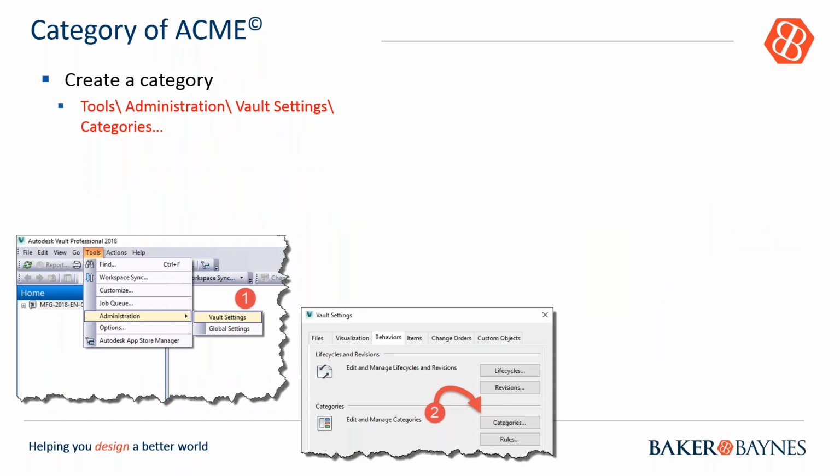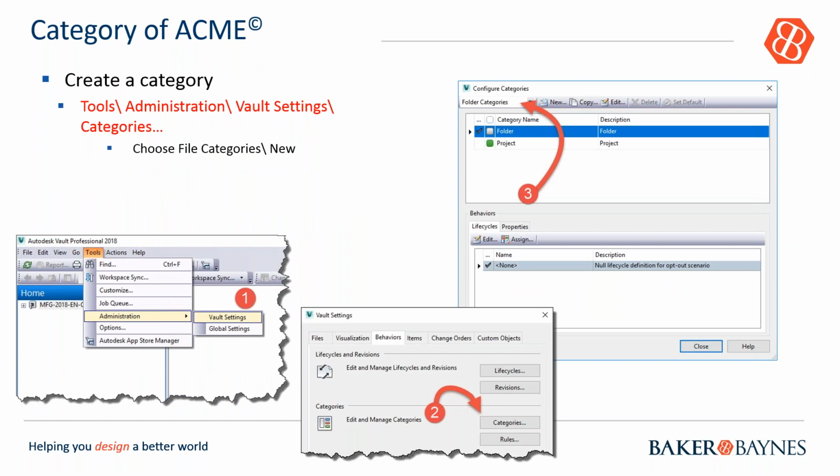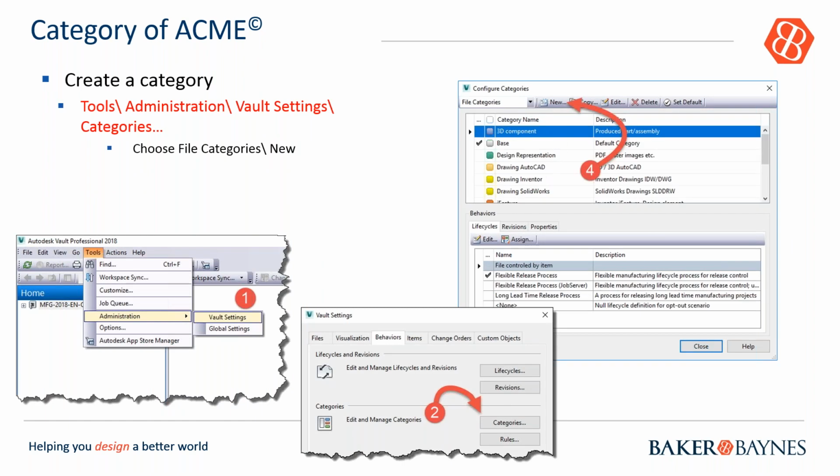Okay. Categories again, creating categories. Again, we looked at tools, settings. You've got your categories tab that you can create a category, file categories or folder categories. Going into it, similar process, create a new category. And the great thing about categories is that you've got at the bottom of the screen, you can see that there's specific behaviors you can attach to it. Assign a life cycle to it, a revision scheme can be attached to it, also the properties that you want the categories to behave to.